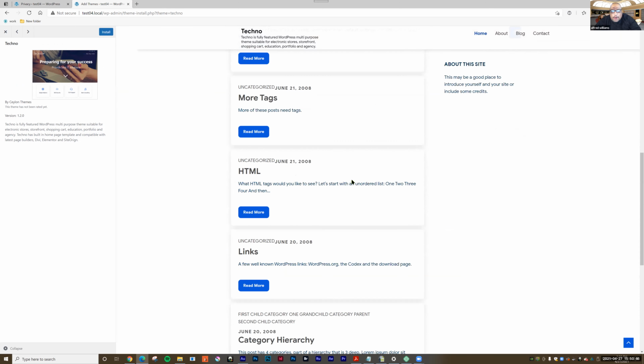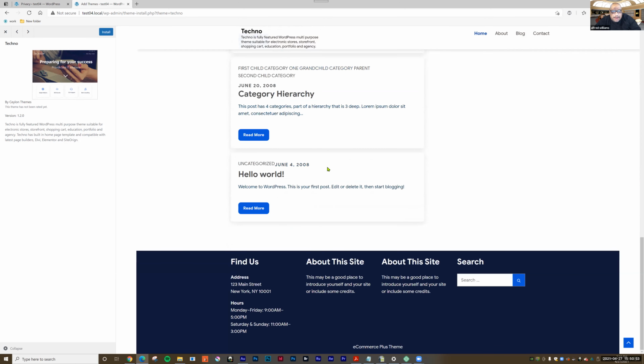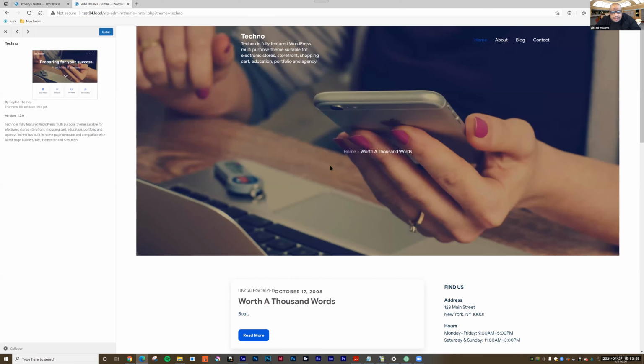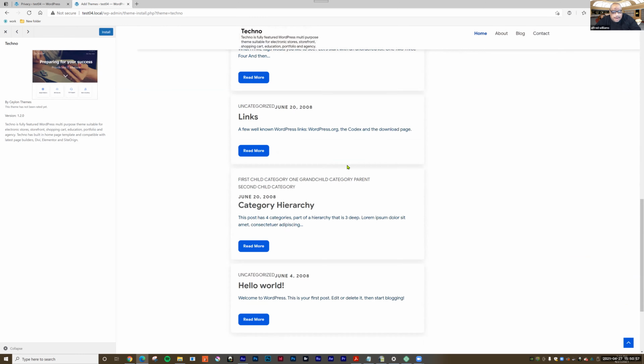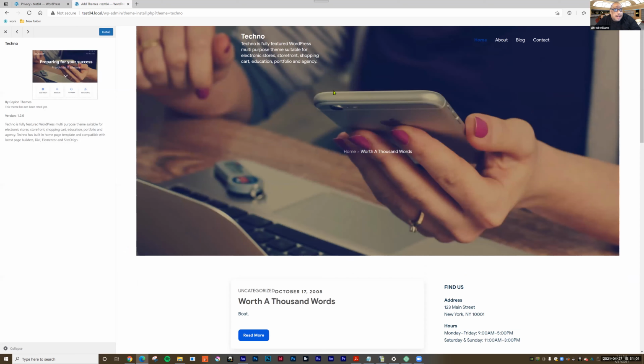Now, when you open up the theme and look at it like this, it's not going to look the way it did in that template. And the reason why is because down here, what it's loading is posts instead of pages. So you have to think about the fact that you're going to be replacing a lot of the content in here. And then if I like the theme, I can click install.